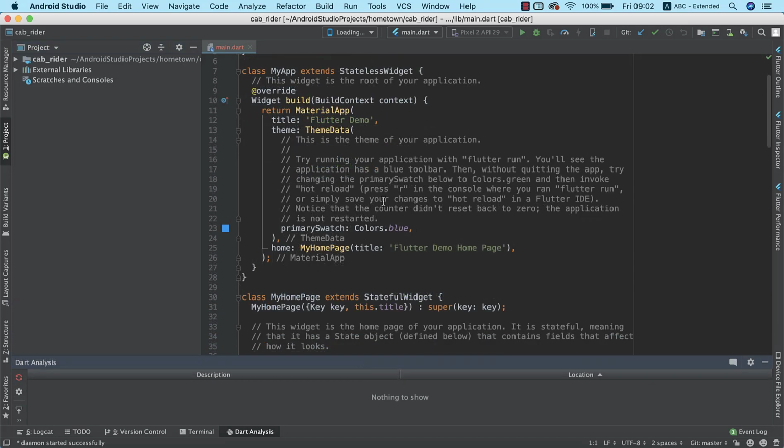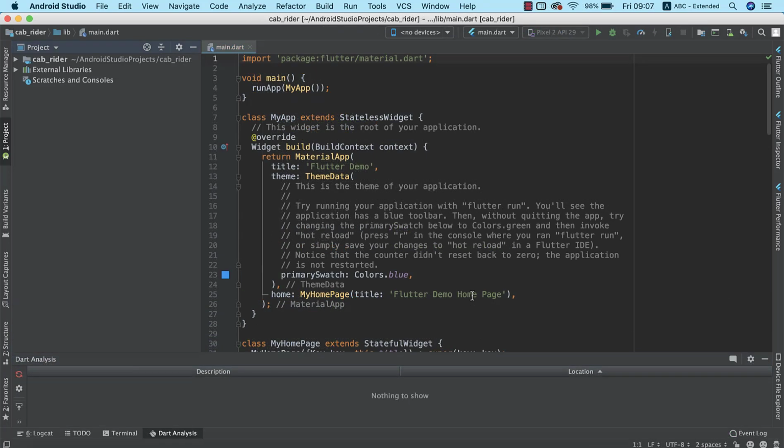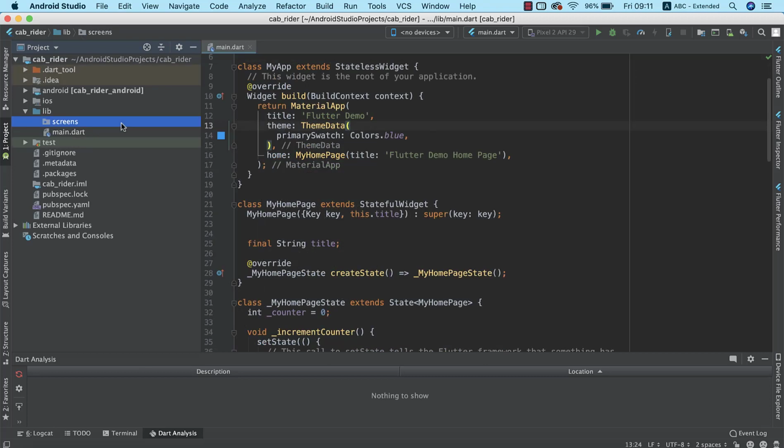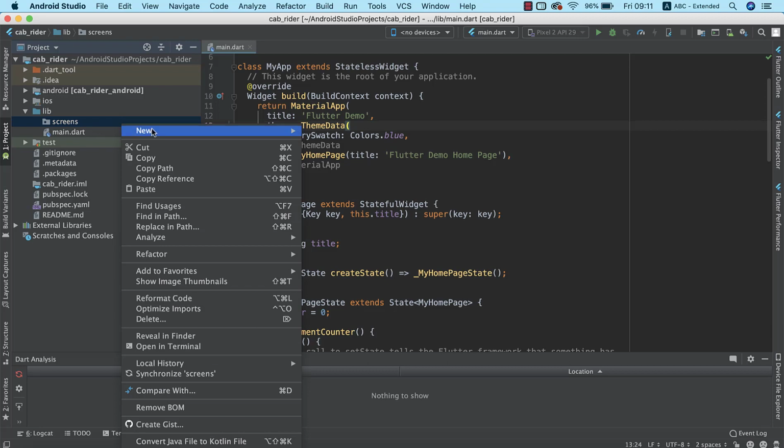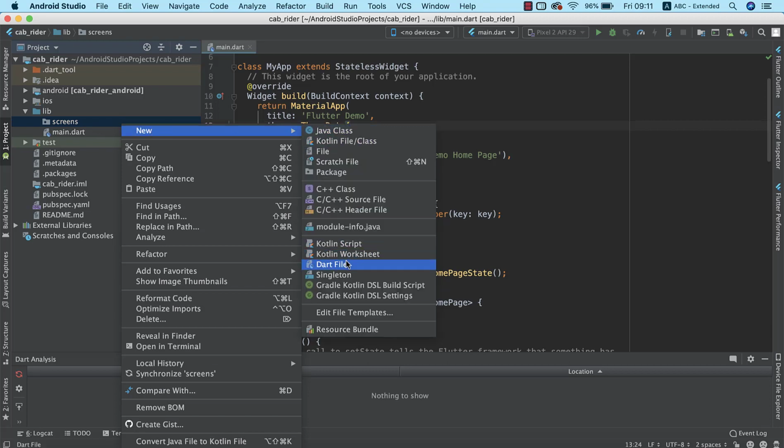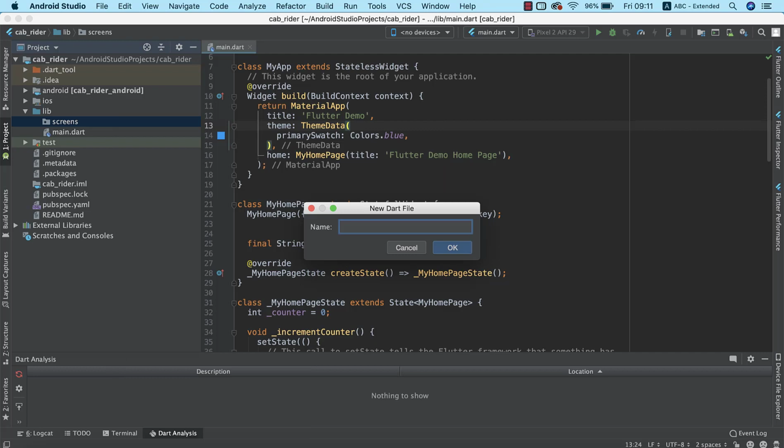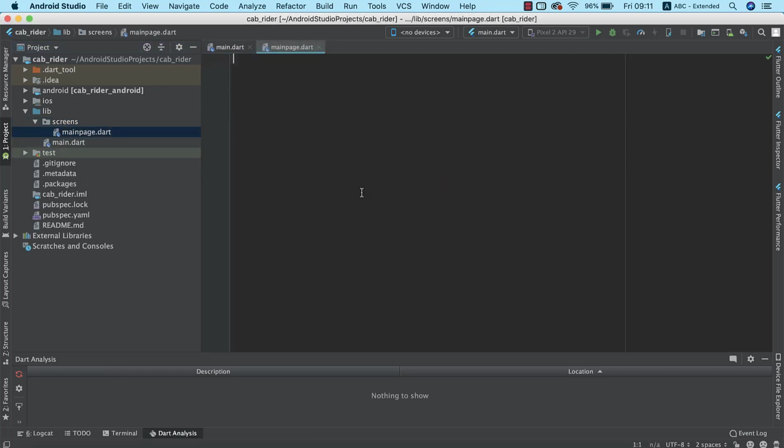Now that our project has been successfully created, the next thing we need to do is clean up our project and organize it the way we want it to be. To do that, we simply need to create a new .dart file. I'm going to right click on this folder, go to New and select new .dart file. The name of this file is going to be main page. The first thing we need to do in our main page is import the material library.